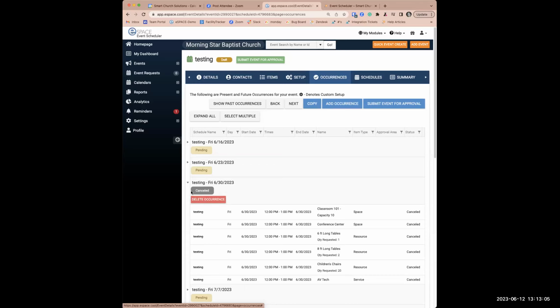The other benefit to canceling is you can set a reason for canceling, and your reason, as long as you type out something, is going to get recorded on the history tab of the event. So people can see why that occurrence was canceled, which is very helpful. That's actually the last tab that we'll go over in our example today.